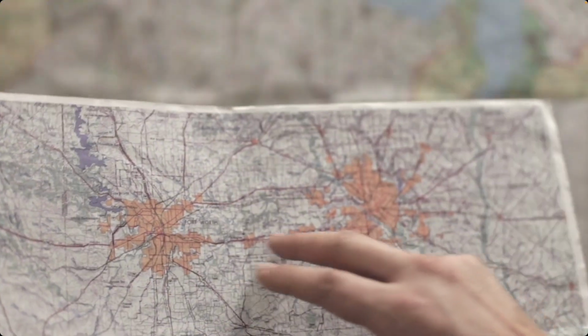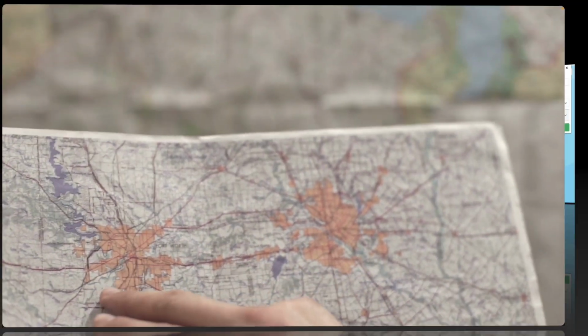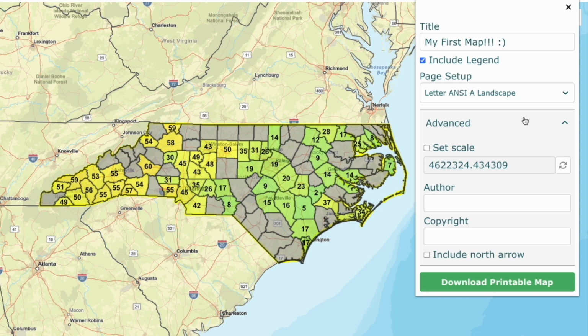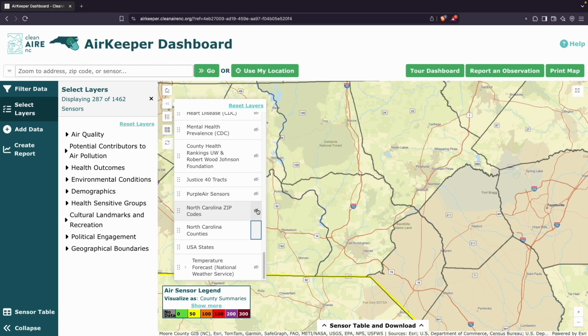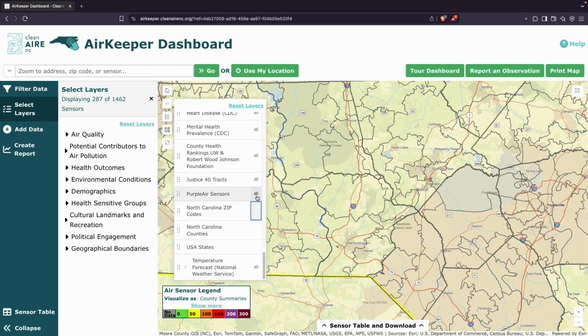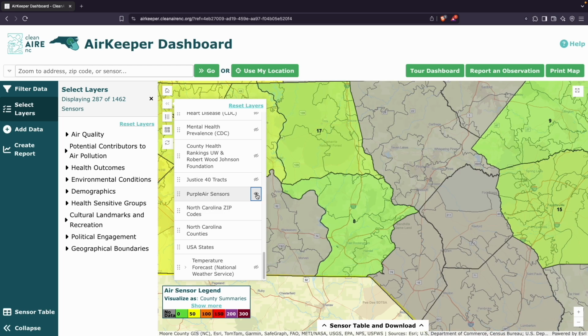Before we begin building a map, let's go over some basic principles and share a few tips to make sure that the AirKeeper dashboard maps you create are not only informative, but also visually appealing and easy to understand. Everything that you see in the AirKeeper dashboard is housed within a Geographic Information System, or GIS for short. GIS maps contain layers of data that show where things are located and provide information about them.